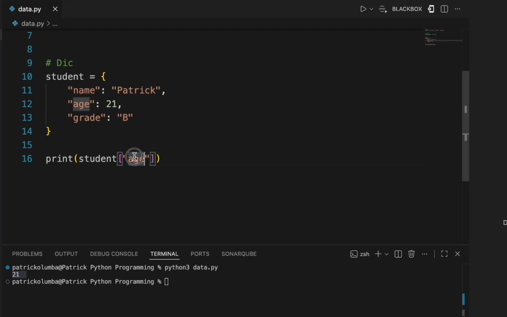Now, if I want to access the grade, I'm going to come down here and put in grade. When I save that and run it, you're going to see we have B. So that's how you access items in a dictionary.